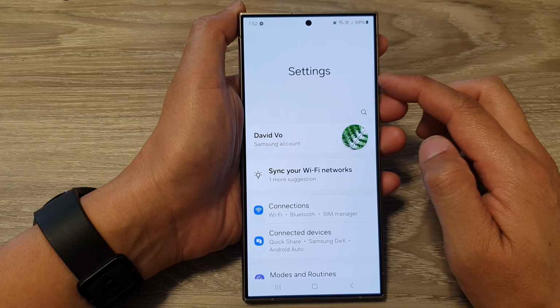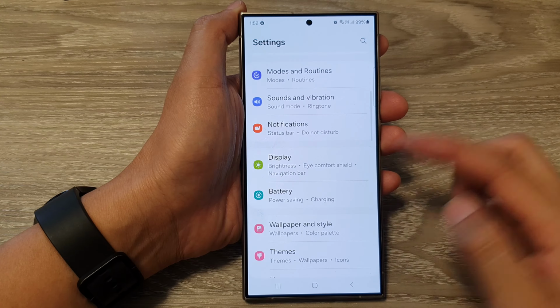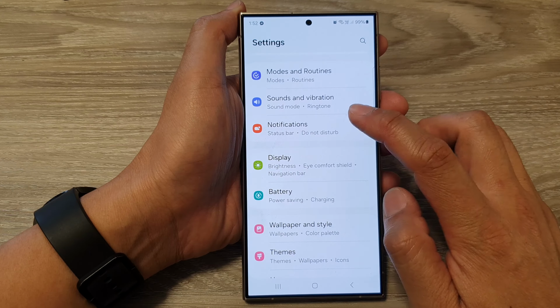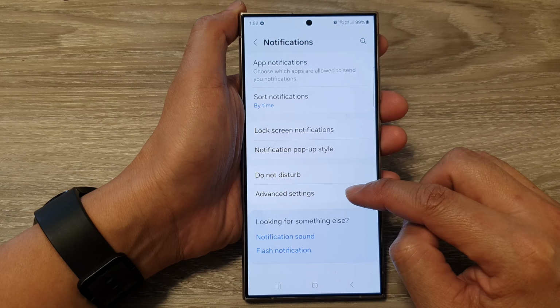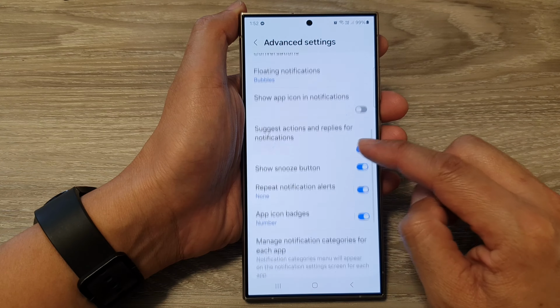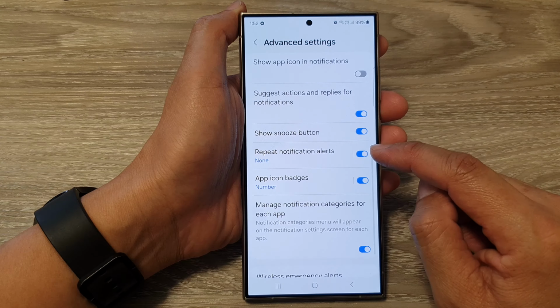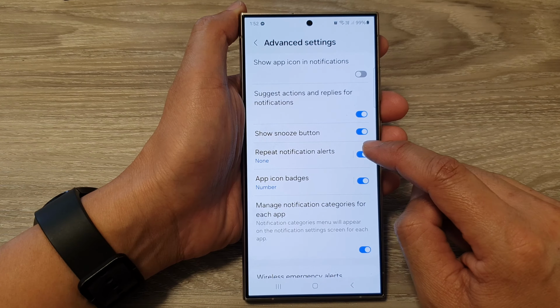Next, in the settings page, scroll down, then tap on notifications. After that, tap on advanced settings. Then in here, we scroll down and tap on repeat notification alert.